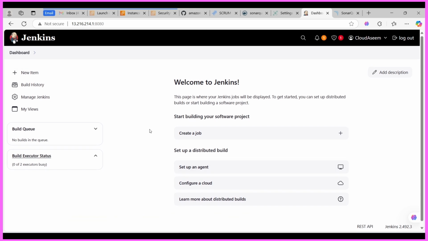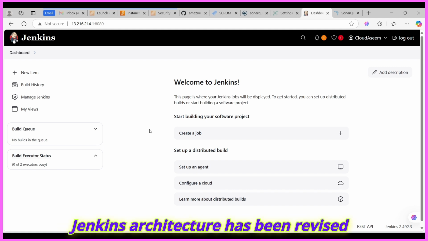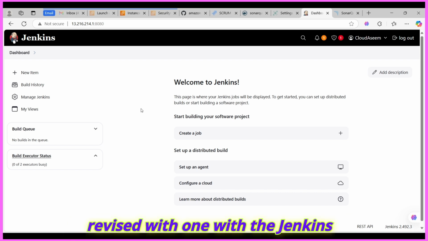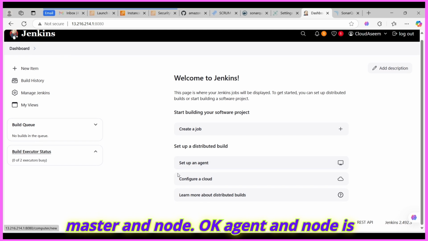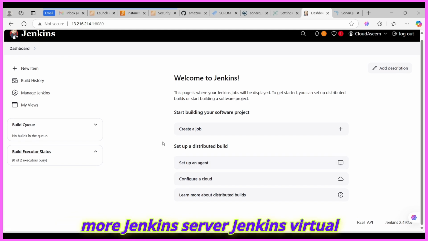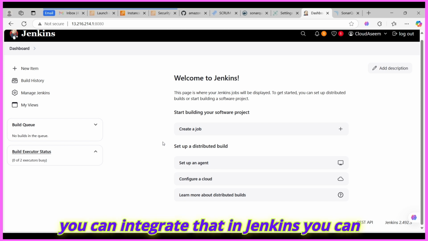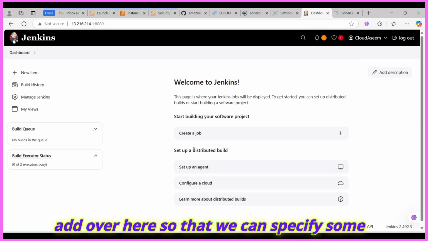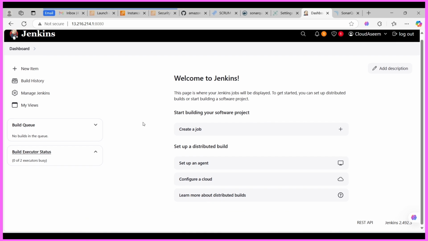Nowadays they are saying that slave cannot be used as a term, because a lot of petitions have been filed. So this Jenkins architecture has been revised to Jenkins master and node. Okay, agent and node are the same thing, where you can create one more Jenkins server, a Jenkins virtual machine, on which you can install Java and integrate that in Jenkins. You can add it over here so that we can specify some pipelines to be executed on that Jenkins slave virtual machine. That's fine.